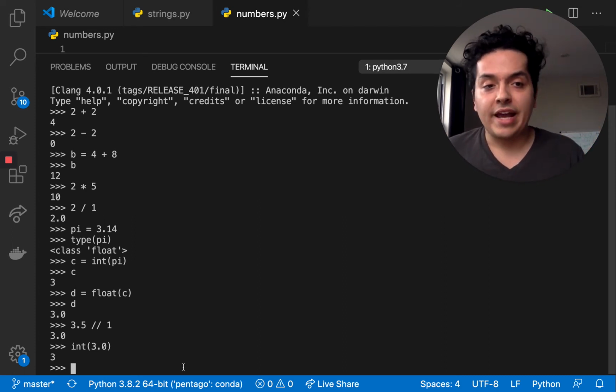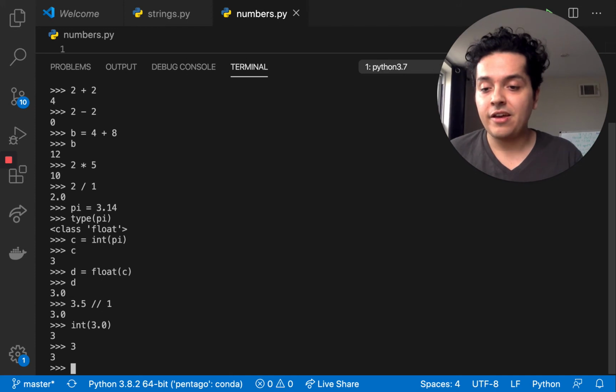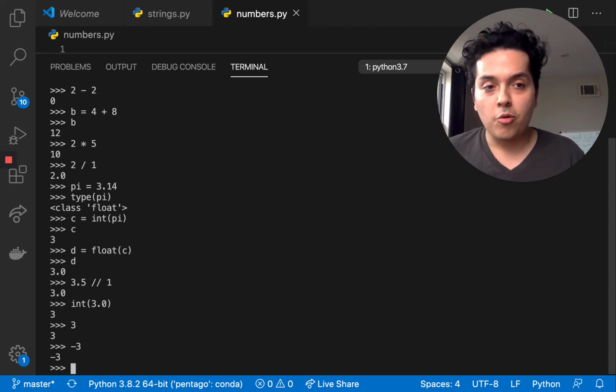So how does Python handle negative and positive numbers? Usually any number, if you assign it like this, is going to be positive. If you want it to be negative, you just put a minus sign in front of it, and now you have a negative number. There are a lot of built-in functions that you can use.